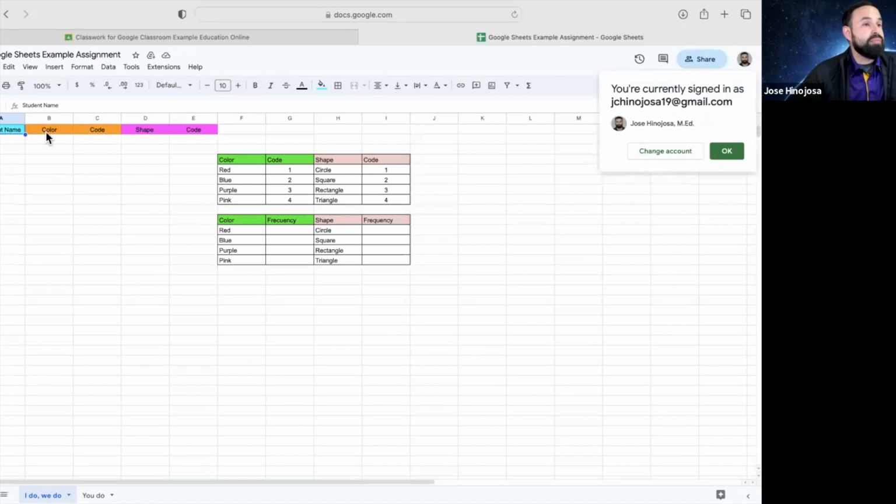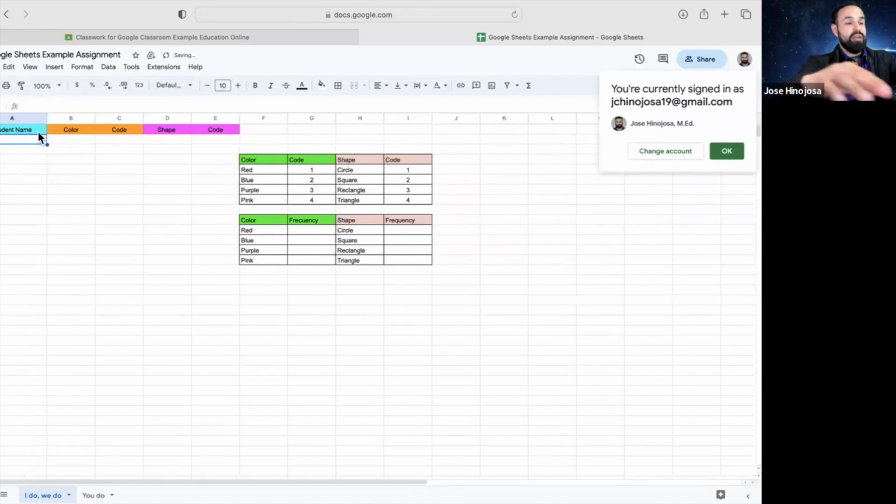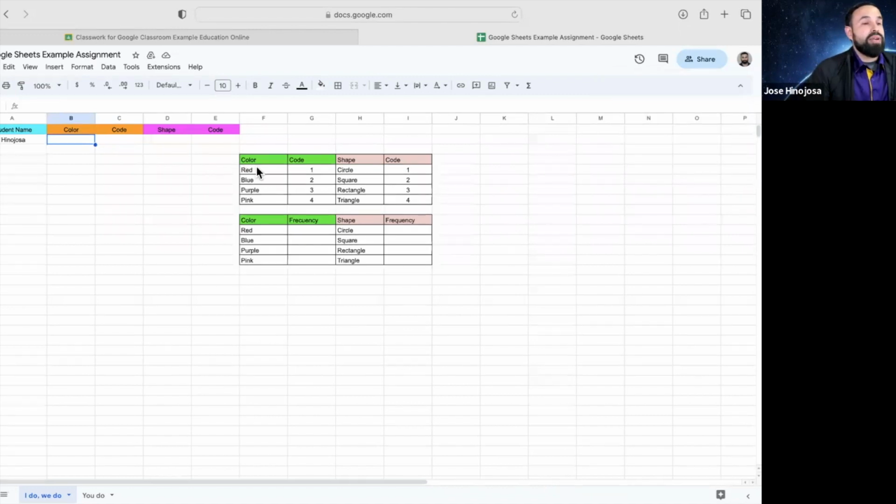We have student name, color, a code, a shape, and a code. So they're color coded. I'm going to start off with student name. Make this a little bit bigger. I'm going to start off with myself. Student is Jose, J-O-S-A, my last name. Okay, what is my favorite color? So let's go over here to color. Okay, out of these, there's red, blue, purple, and pink. I'm going to say that my favorite color out of all of these is blue.